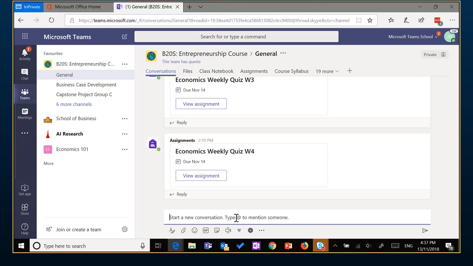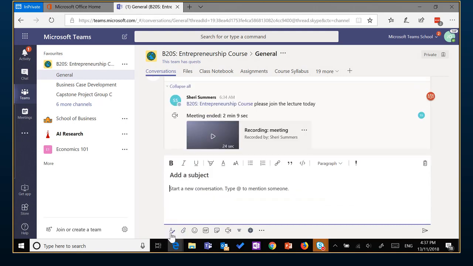Directly where it says start a new conversation, type @ to mention someone, you can see here are a number of options. And what these options allow you to do then is provide a little bit more rich content within the conversation that you start. So when I click on the A, what that A does is it allows me to format. So now I can have in a subject, and so we might say exam results released. So everyone wants to know, when does their exam results come out?